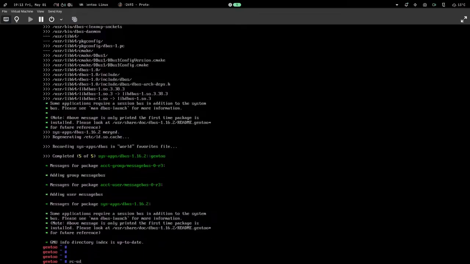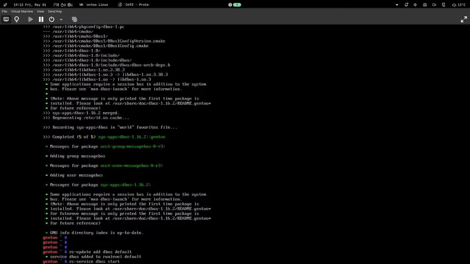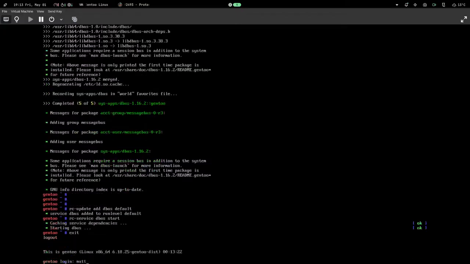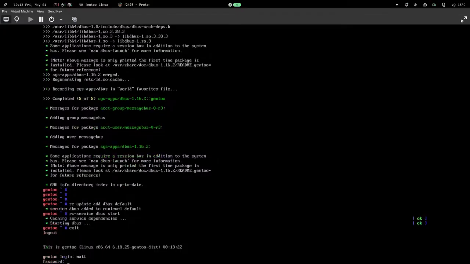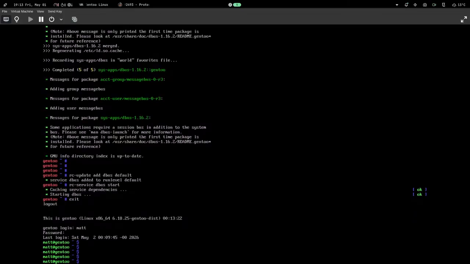So let's see here, update, add dbus default. Yeah. Okay, so rc-service dbus start. There we go, dbus is running. Now, if I log in as Matt, does that work? That works! Yay! Okay, we're in, no errors, super cool.